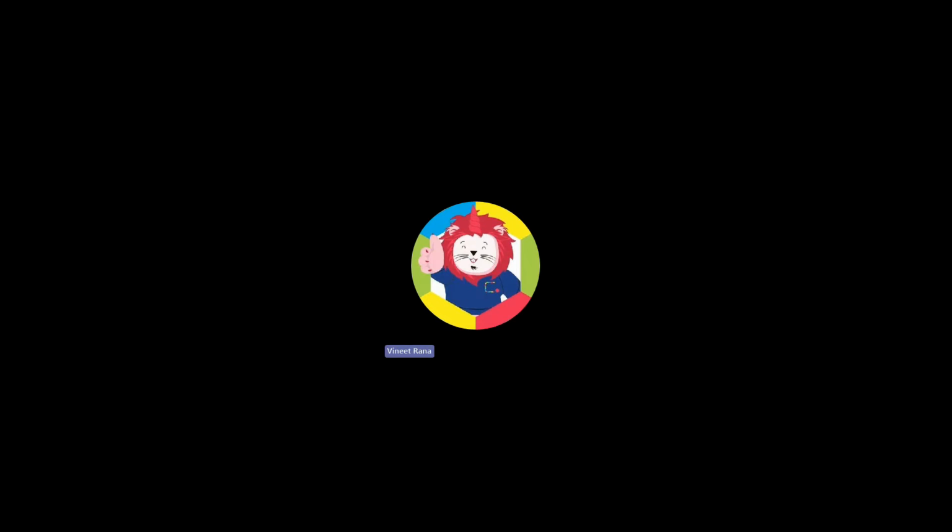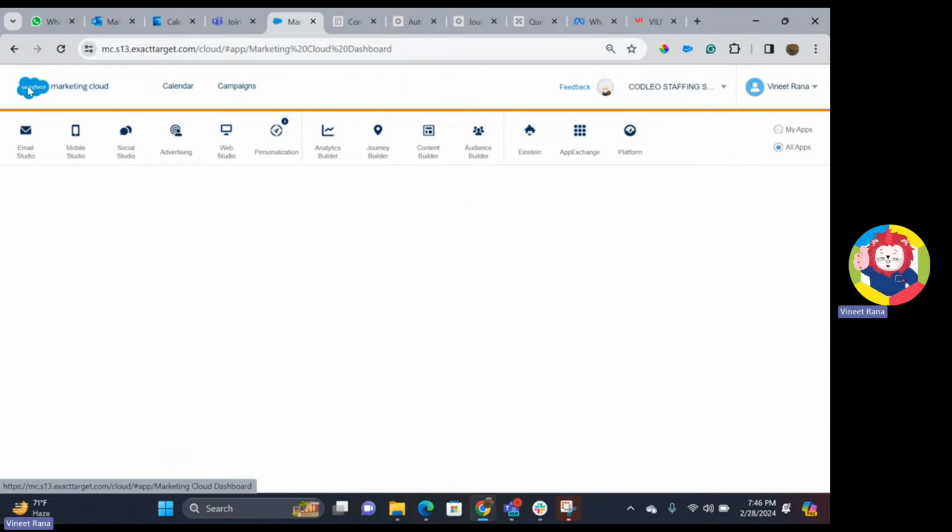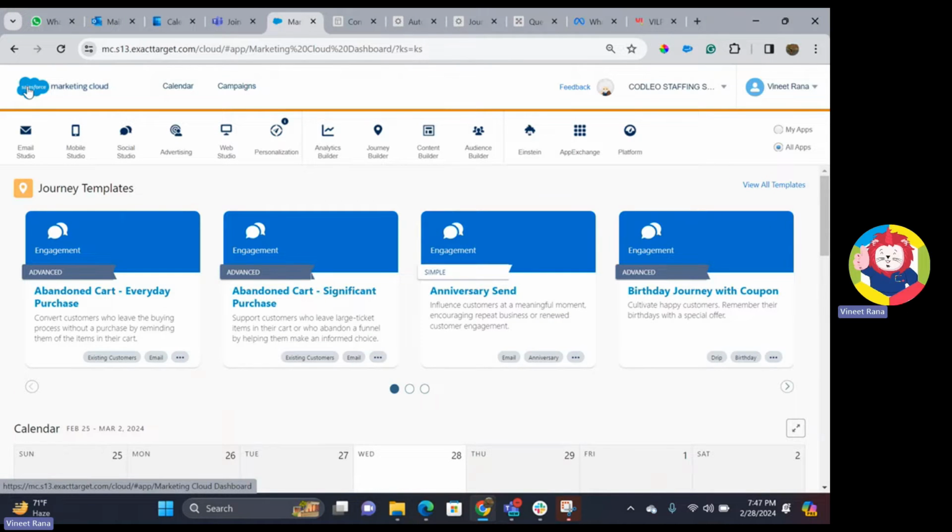Allow me to share my screen. I hope you can see my screen. Let's start from the very scratch. This is the first green light. Now let's talk about a use case.